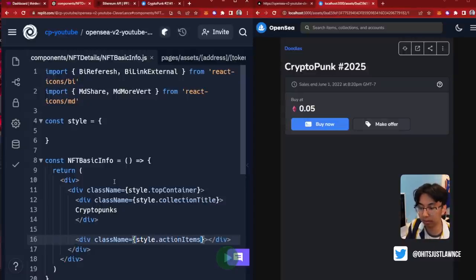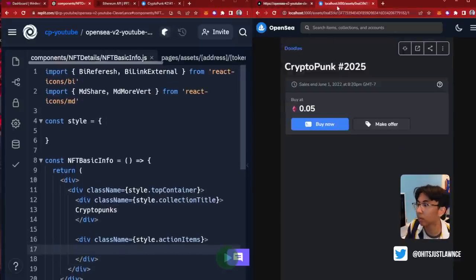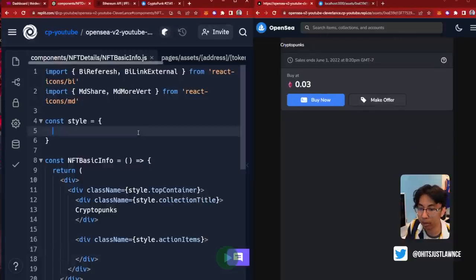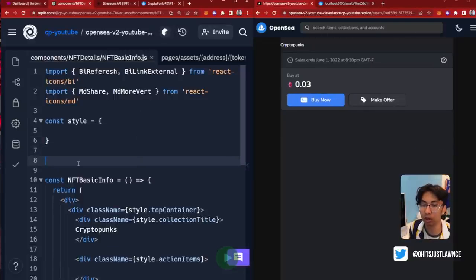And then we have styles.actionItems, and then the action items will be a lot of these buttons over here. So a smart way to do this, to make use of these four icons, yep, is to put them in an array and then map through them, just like we did with the other object for the description and properties. So let's make that array, and it should be within here.